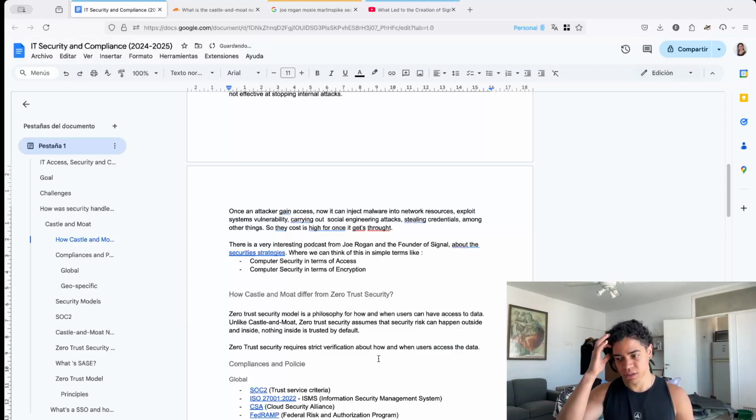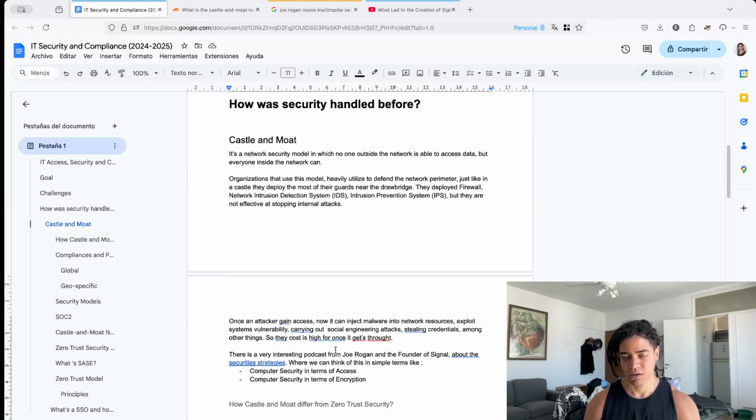So this is now a philosophy unlike the Castle-and-Moat, which is the idea of how we're going to secure computers by putting all of these guards, similar to a castle, with the vast majority of your guards close to the drawbridge. The thing here is that this is just to prevent access, so we don't trust anything outside of that. But once someone can get in, cross the moat, then we don't have anything to do that. And the cost is high once you get through.